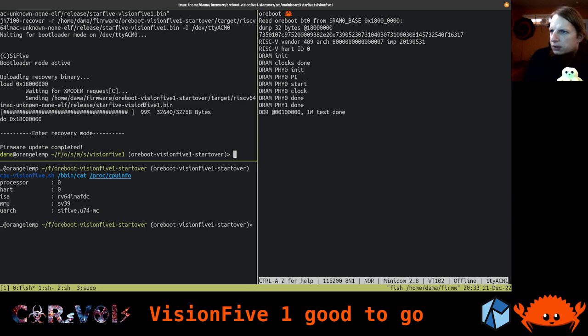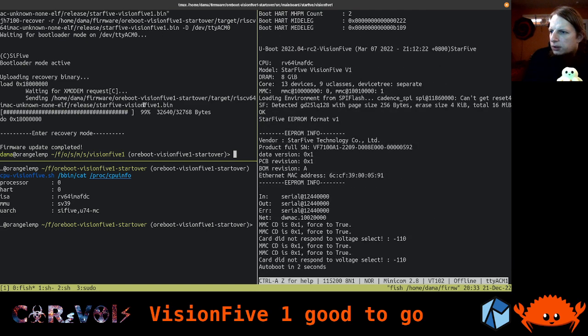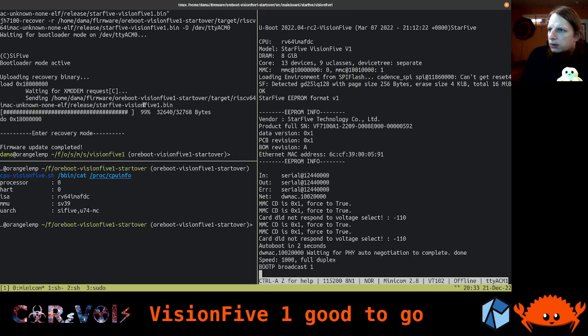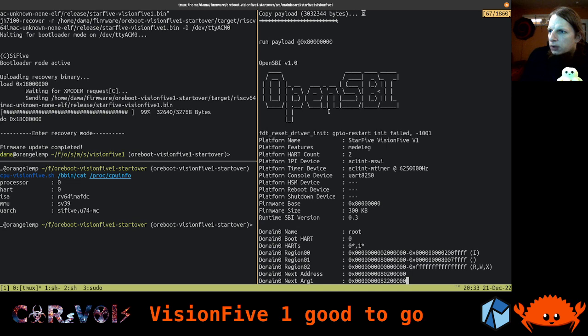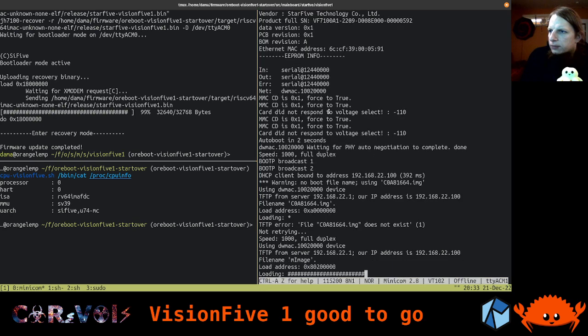DRAM check. Loading. And here we go. Let's see if we got a C character somewhere. Do we see a C character? We don't. Well, let's wait for Linux to come up and then see what Linux says. If that doesn't work, we might need to do something else, actually.